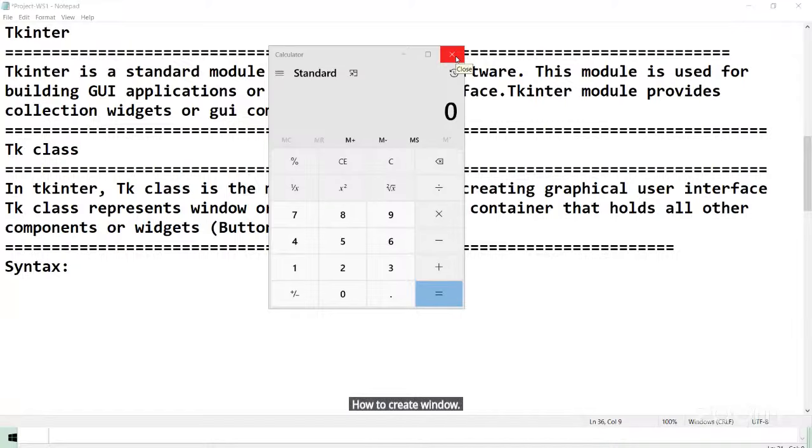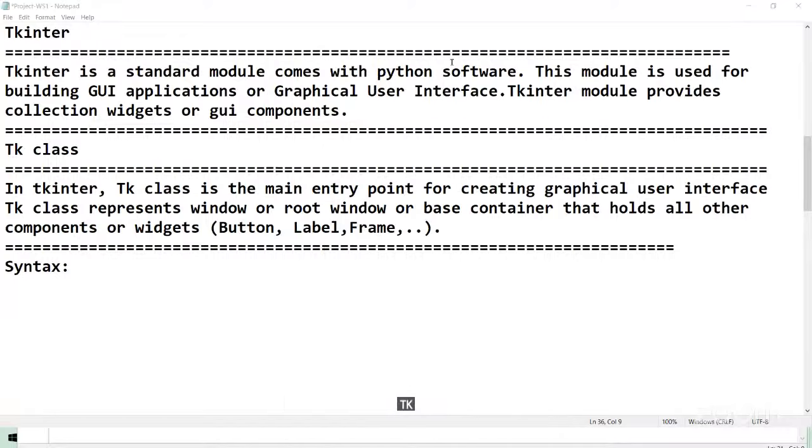Tk class. Very good. You have to create an object of which class? Tk class. So using this Tk class, you create a window. You have to remember Tk class is used for creating a window.